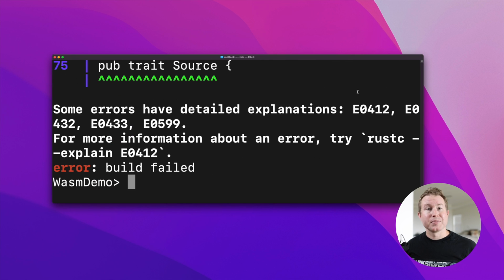Okay, the build failed. It seems like we can't compile mdbook to WASM right out of the box, so maybe there's some changes we have to make. Let's look at what we might have to do.